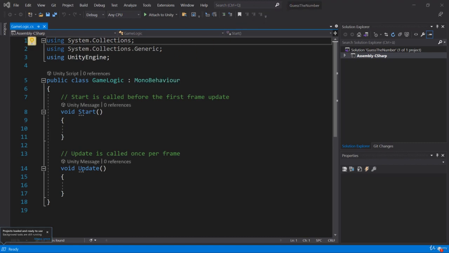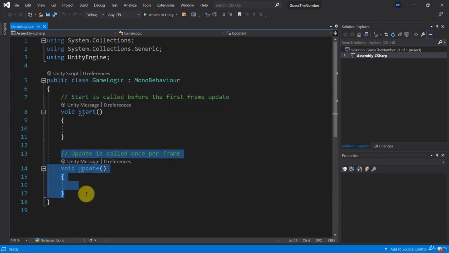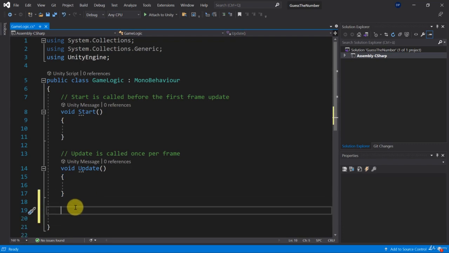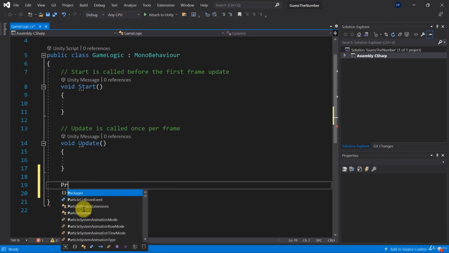Okay, so inside of the script, you can see we have all of the default code, such as the start method and the update method. And now what we're going to do is we are going to create our very own method. Okay, so in order to create an own method, first of all, you need to add the access modifier. An access modifier is a keyword such as public, private, or protected, like so.